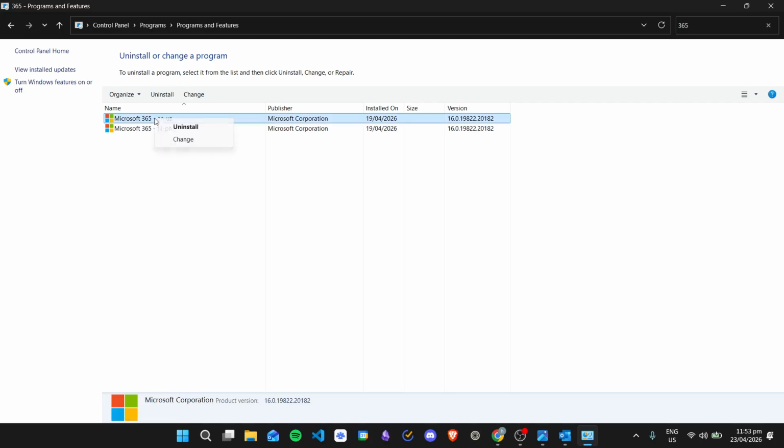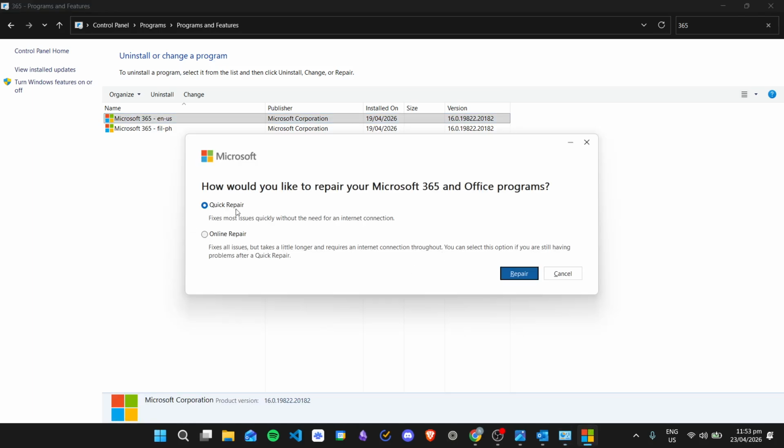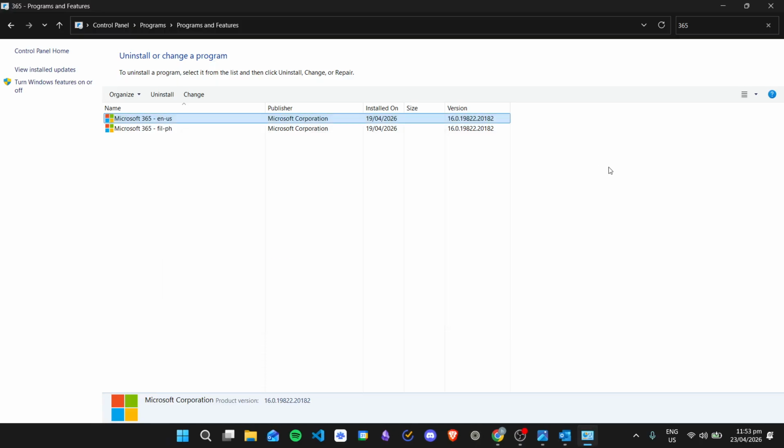Then from here, go to Microsoft 365, then click change. From here, click yes, and then you can go ahead and choose from quick repair or online repair. So that will fix Microsoft 365 for you, including the Outlook application. Then you can just click repair and then wait for it to finish. And then that is basically it.